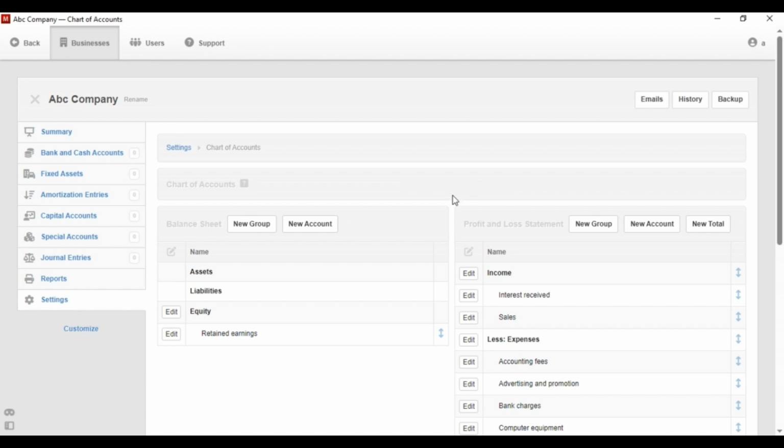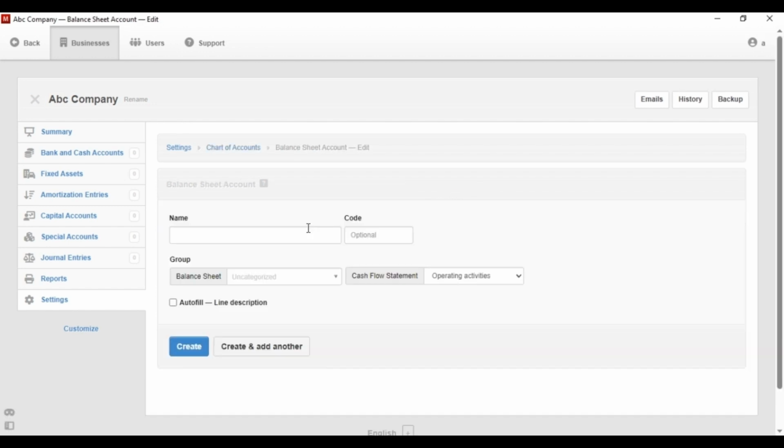To create a new account, click on New Account. Enter the account name, for example, bank account, sales revenue, or office expenses. Assign an account code. This is optional but helps in organizing accounts. Group. Select the appropriate group for the account to determine its placement in financial statements.